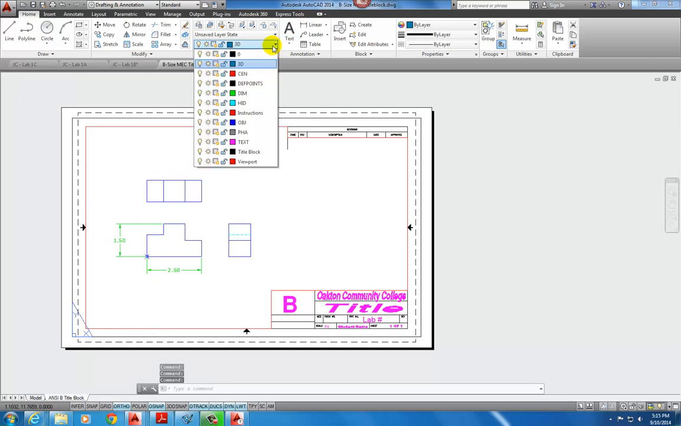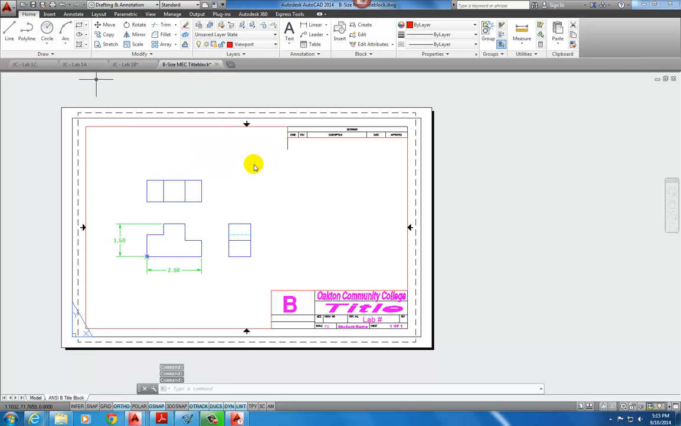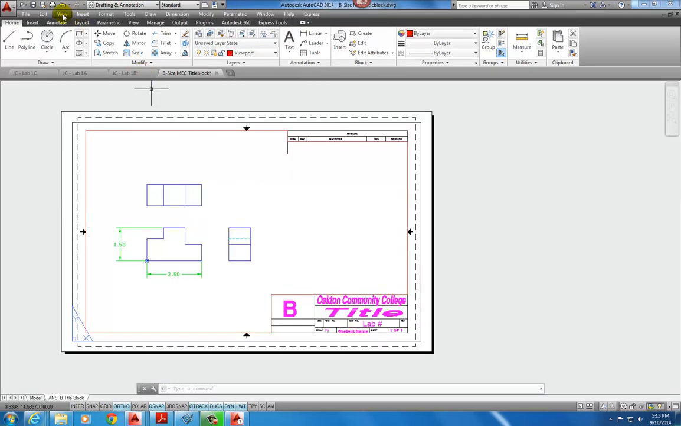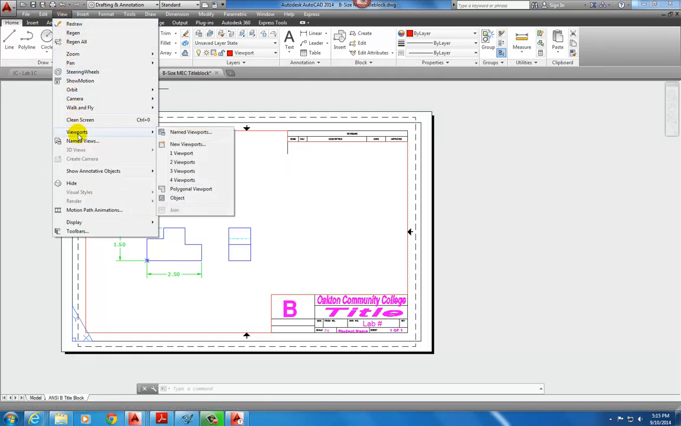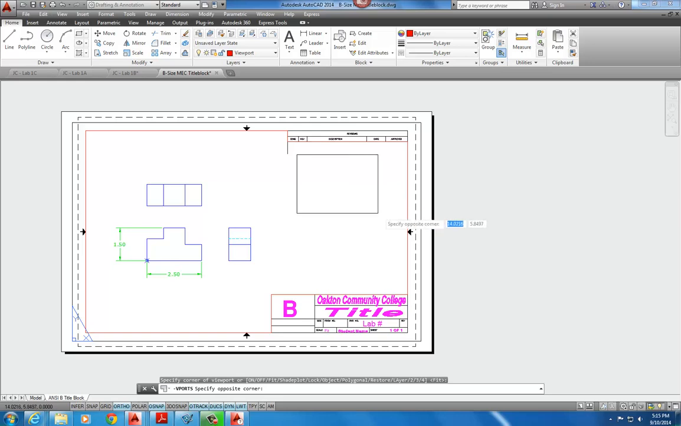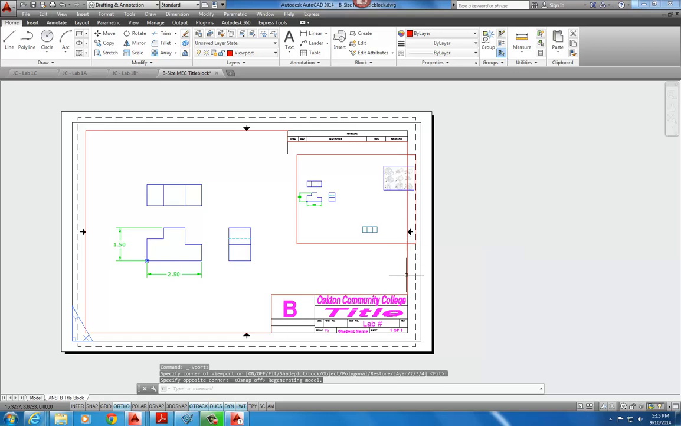enable my viewport layer, and then I'm going to create a viewport, and I'm going to do that by enabling my menu bar and selecting View, Viewports, One Viewport, and then I will create a viewport. And I'm going to make sure that it exceeds or goes out of the boundary. I'm going to turn off my OSnap of my existing viewport. This red line is my existing viewport. I'll double click in that.